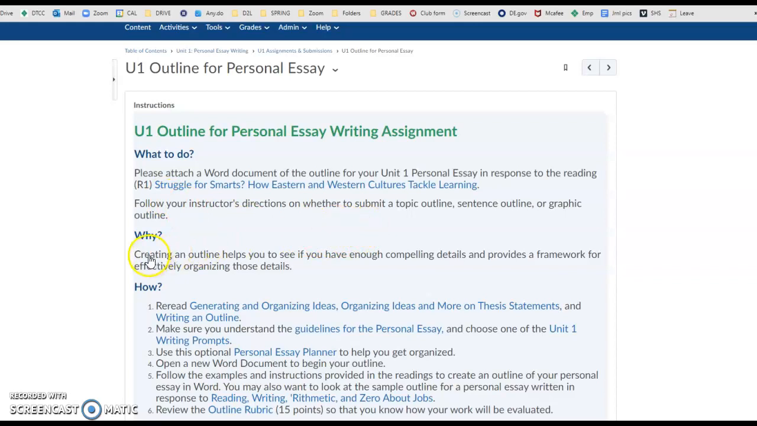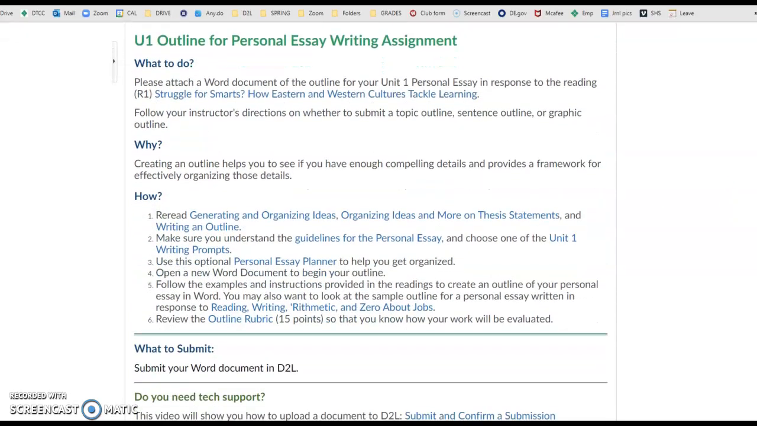You'll want to review the resources in the course: organizing ideas, thesis statements, outlining, whatever resources are listed here. And before you begin your outline, it's really important that you understand what you're going to be writing in the final personal essay. So make sure that you review the guidelines for the personal essay and choose which one of the Unit 1 writing prompts you're going to be using.